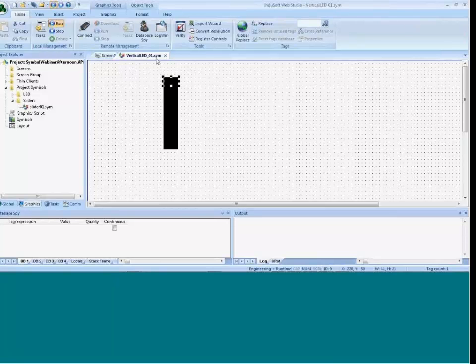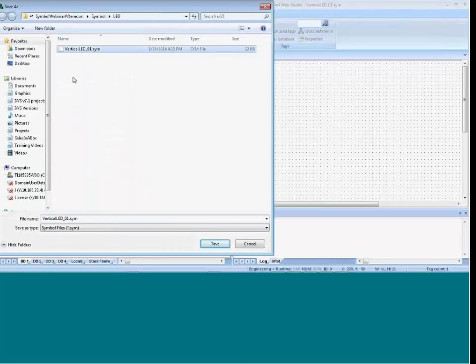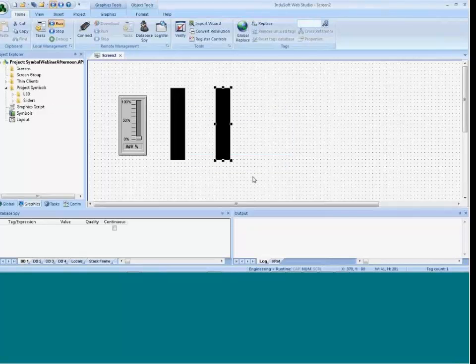Now, when I put this all back together, we're going to save this not as symbol 1. We're going to save this as vertical LED 2. So I'm going to come in here, save as, and change this name to be number 2. And when I save this, it's going to warn me that any changes are not going to take effect until you save the screen that they're on.